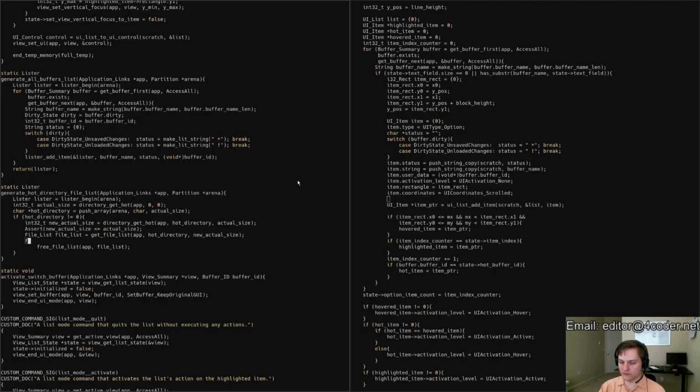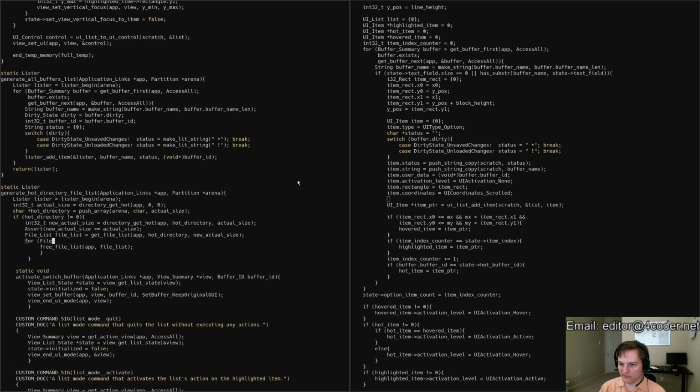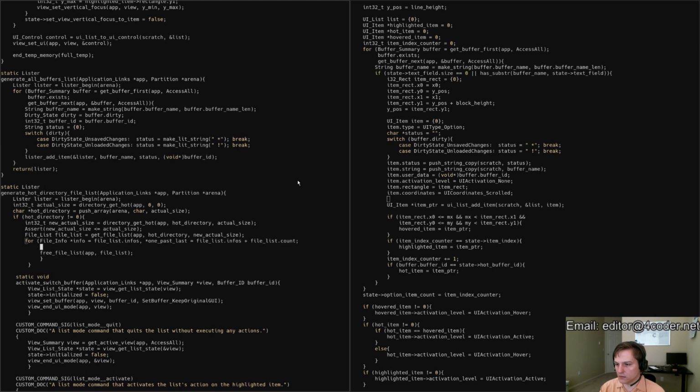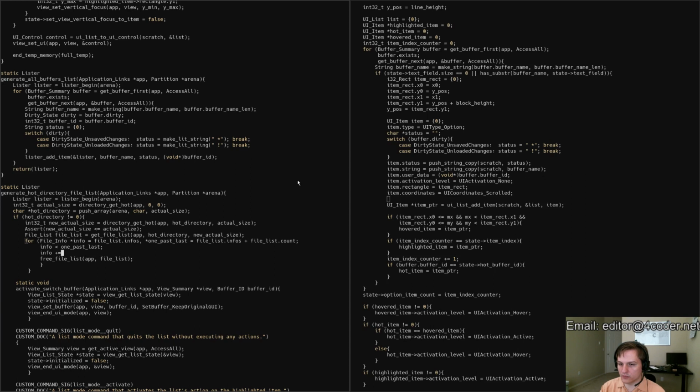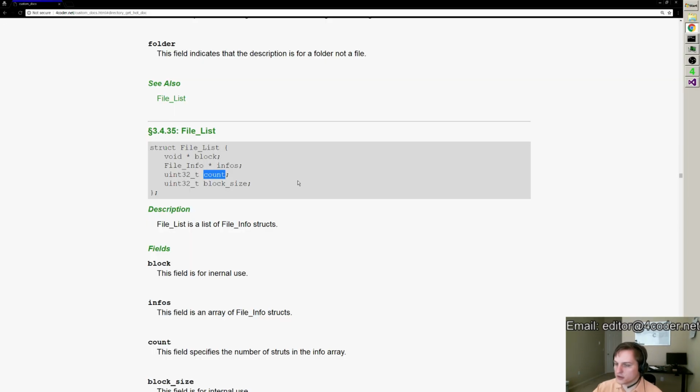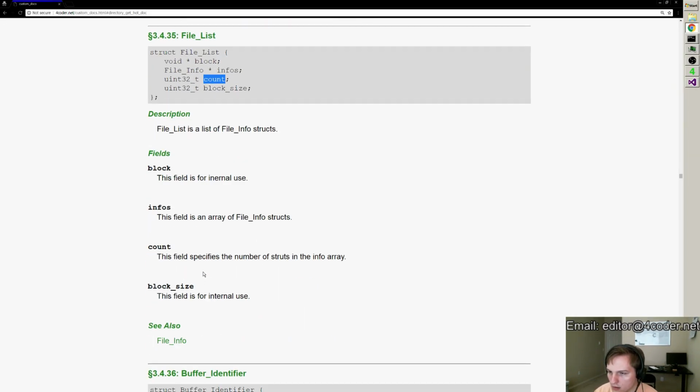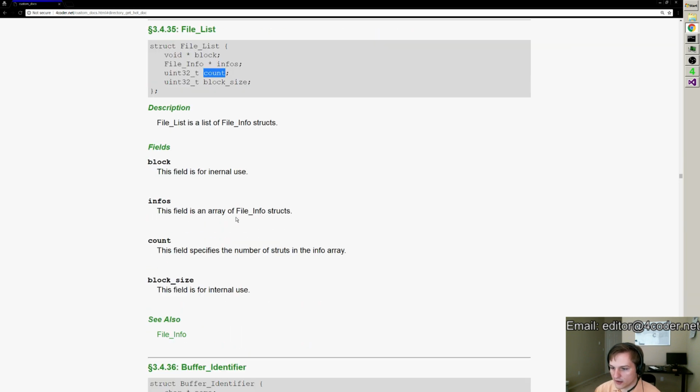Infos count, 4. File info equals file list dot infos, 1 past last equals file list dot infos plus file list count. Info is less than 1 past last, info plus equals 1. There we go, an iteration across the info structs. Now take me to a file info.